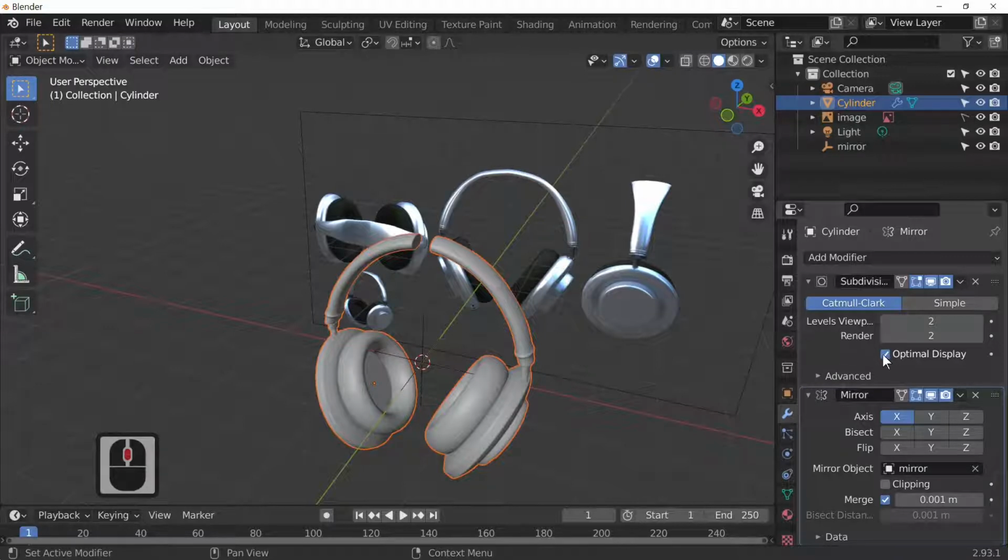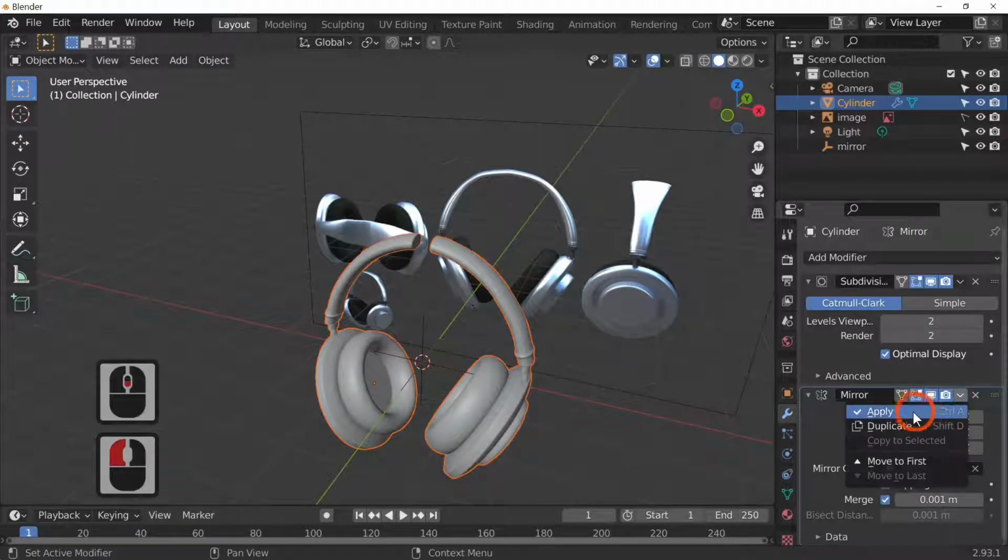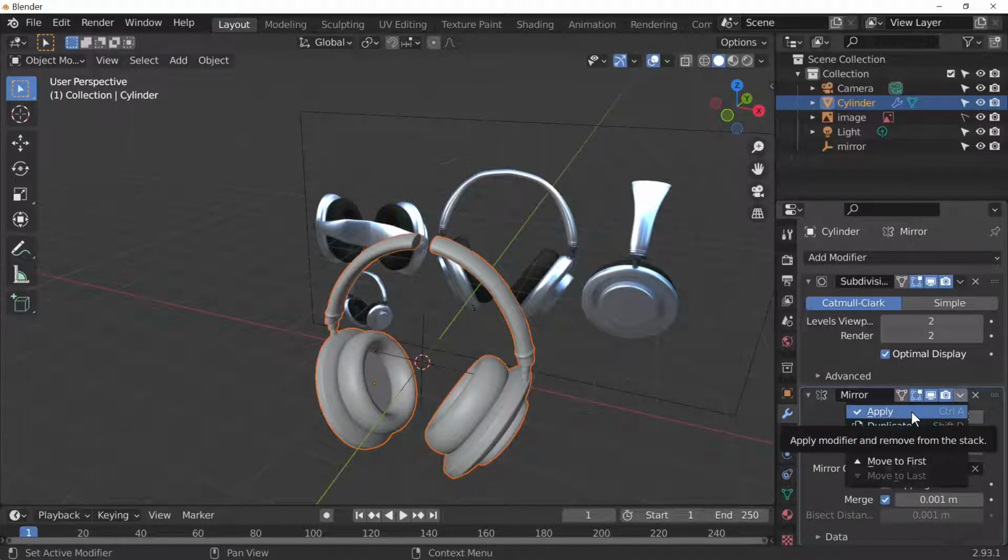I'm just going to apply this mirror. Only apply the mirror because we're going to use the subdivision modifier to do some other little bits of tricks later on. So apply.